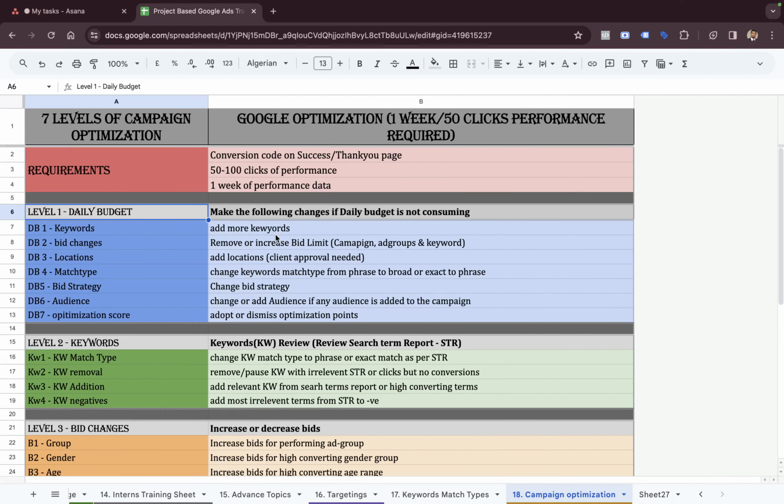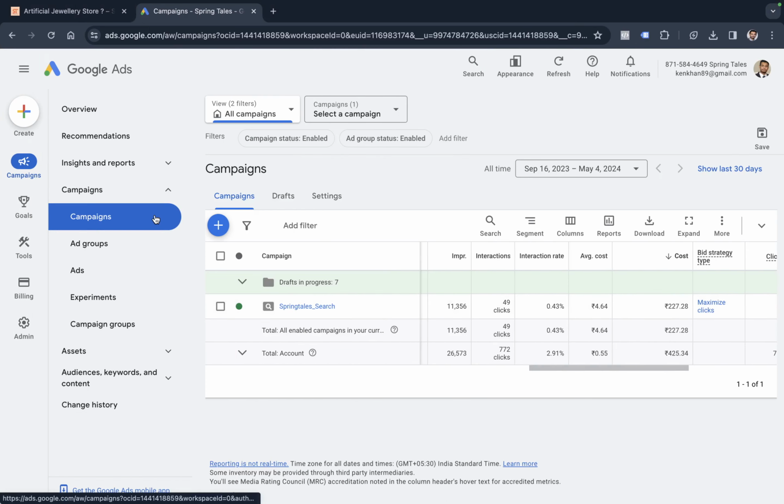Now, scenario number one is when our daily budget is not getting consumed. In fact, this happened in our case. In this campaign, the daily budget was not getting consumed.